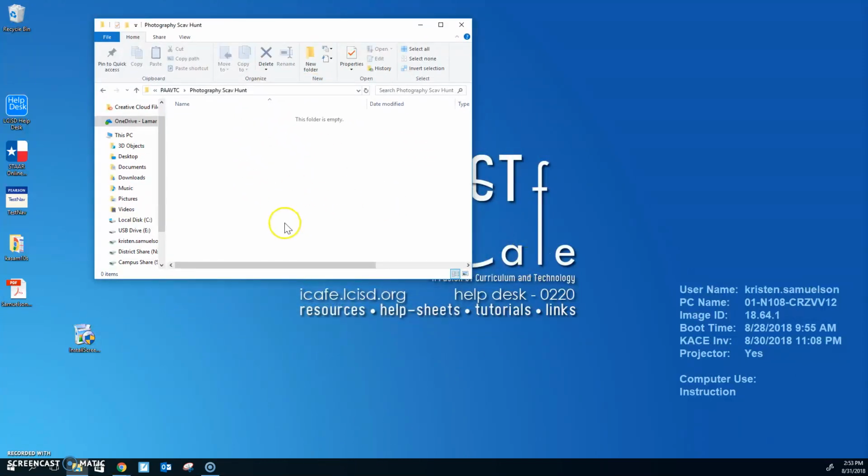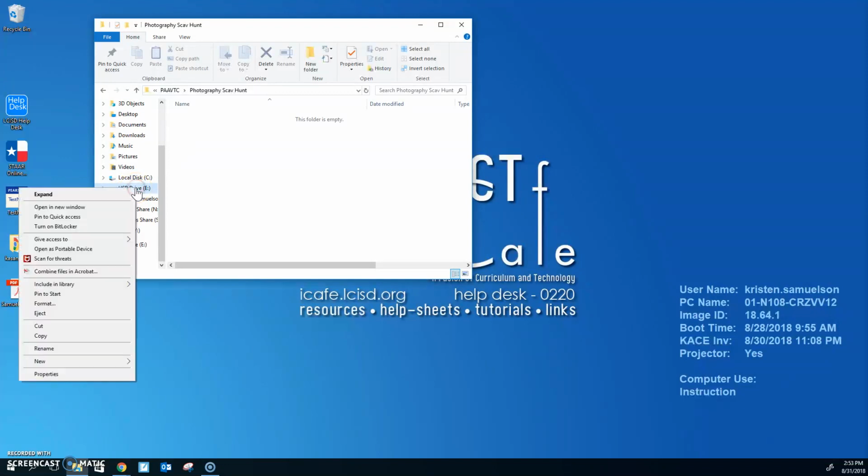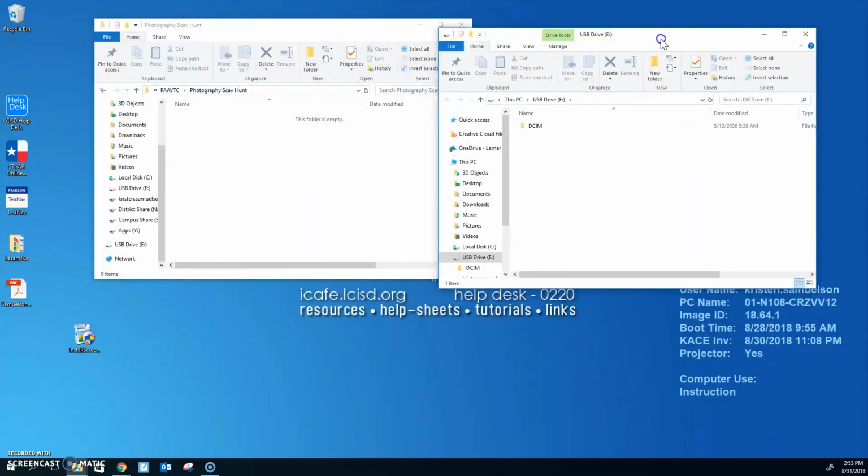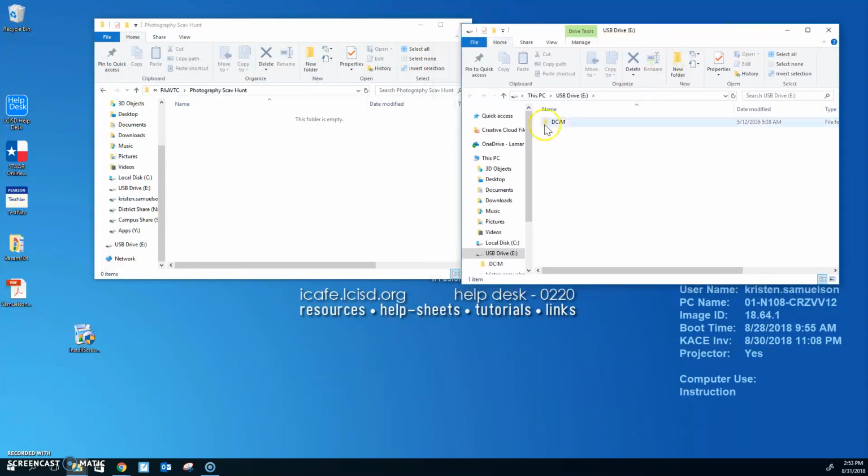Now, I want to create or open another folder. And right now, I can see over here on the side, USB drive E. And depending on your computer, it might be a different letter than that, but it's always going to be a new pop-up, probably saying something like USB or maybe the name of the USB. But if you right-click on it, you can open in a new window, and now you have two windows open, and you can move them side by side.